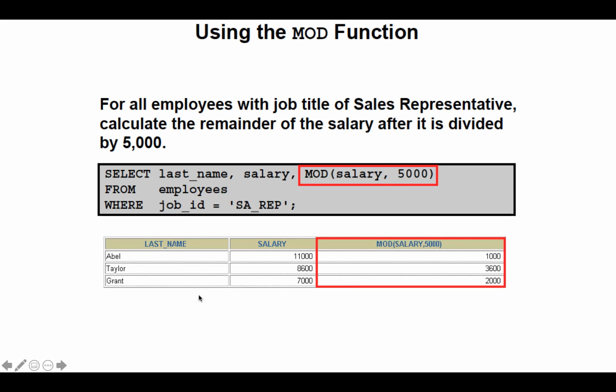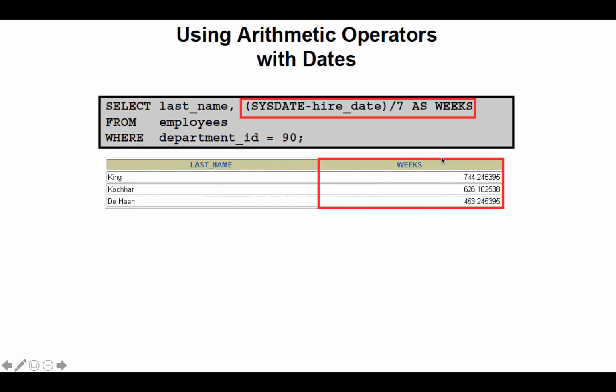And I'm only showing those who have the job ID equal SA rep, but I'm not showing the job ID in the output, which is fine. I'm just showing the last name, the salary, and the mod salary 5,000. If you didn't put an alias for the field, it will show the function as is.